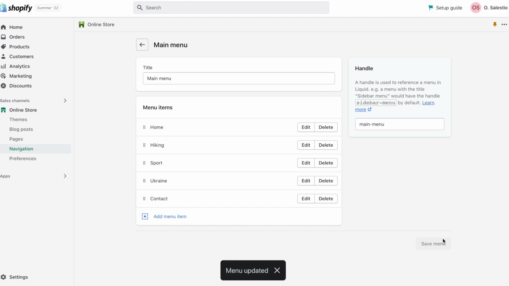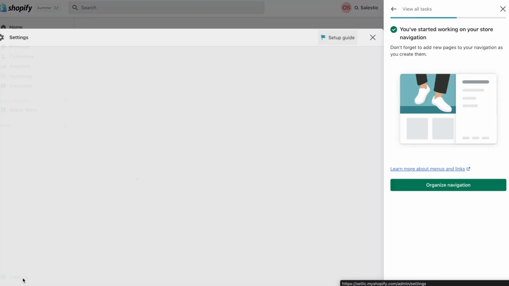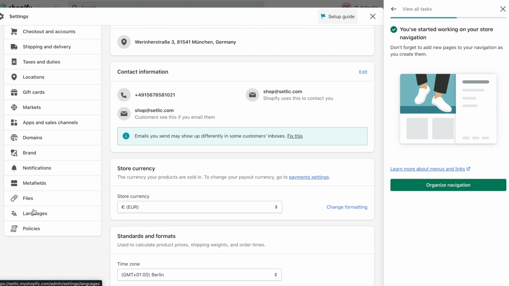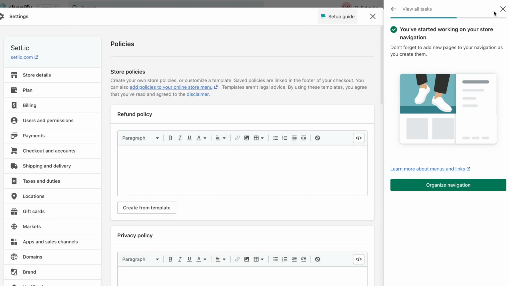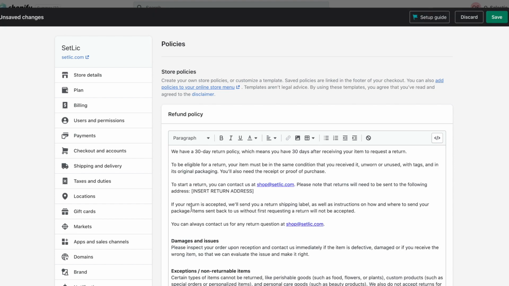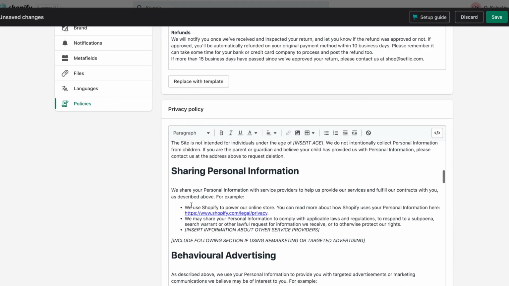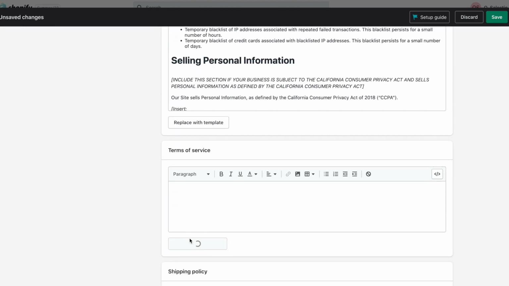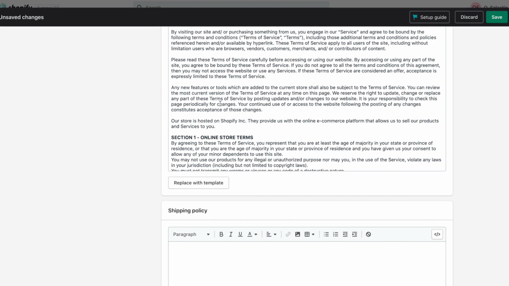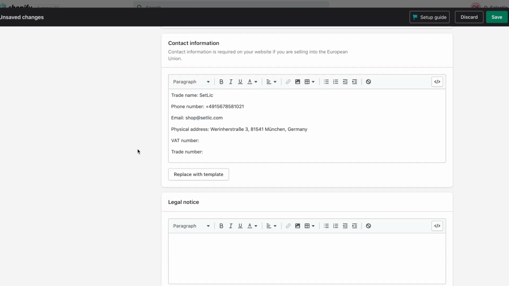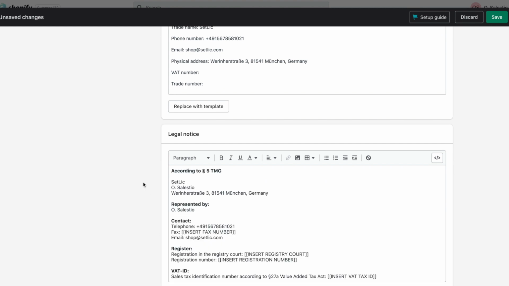Before we can adjust a footer menu, we need to generate a few policy pages and a few static pages with company details. To do so, we need to open the settings page and navigate to the section policies. Shopify provides you a way to generate all required legal pages depending on your location and local government requirements. Please make sure that you replace placeholders with your details.